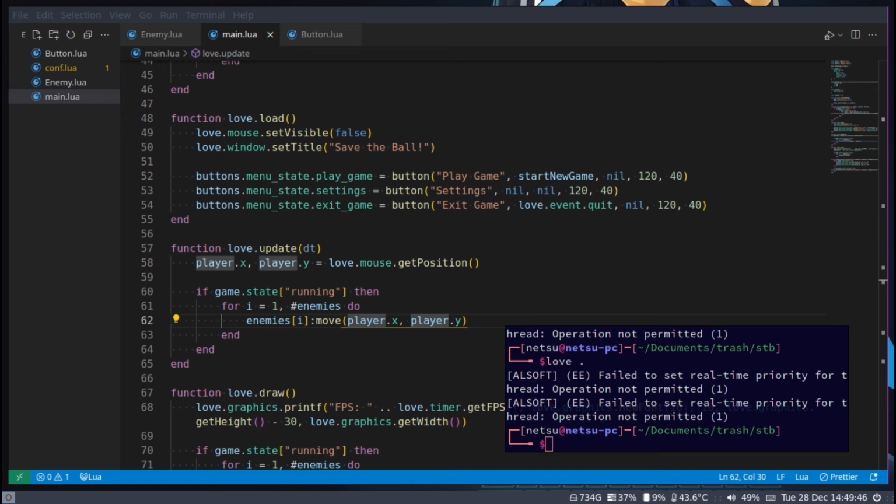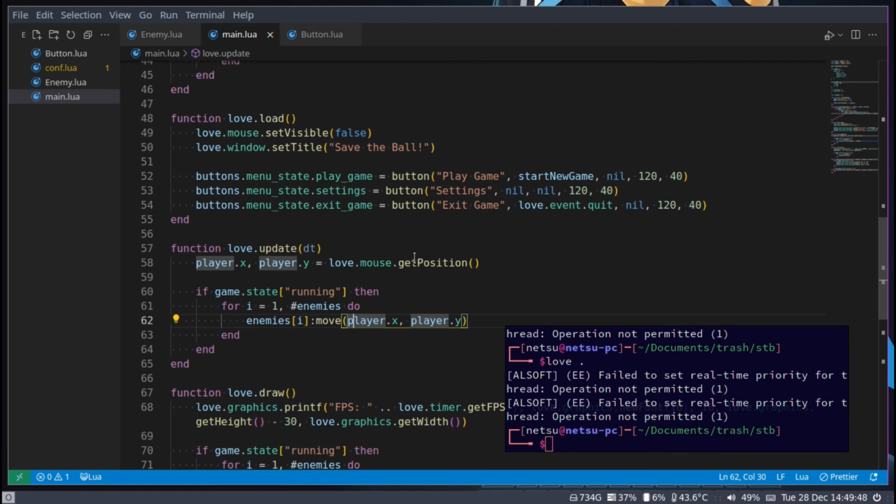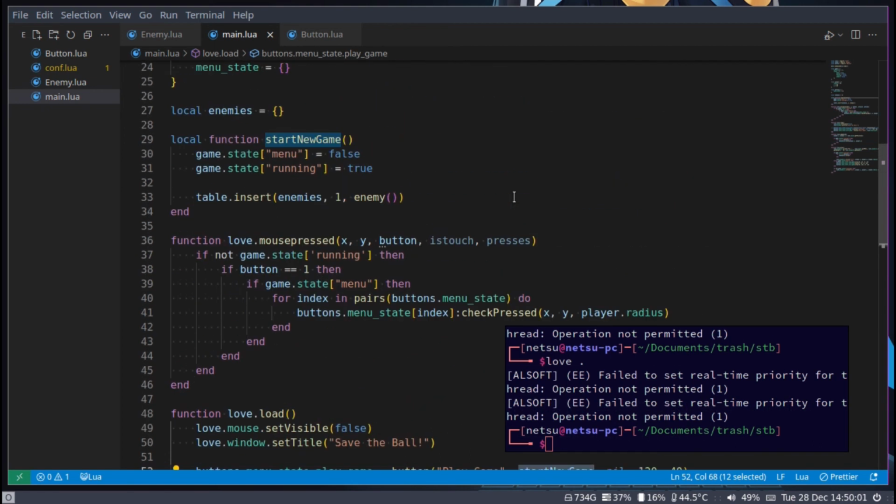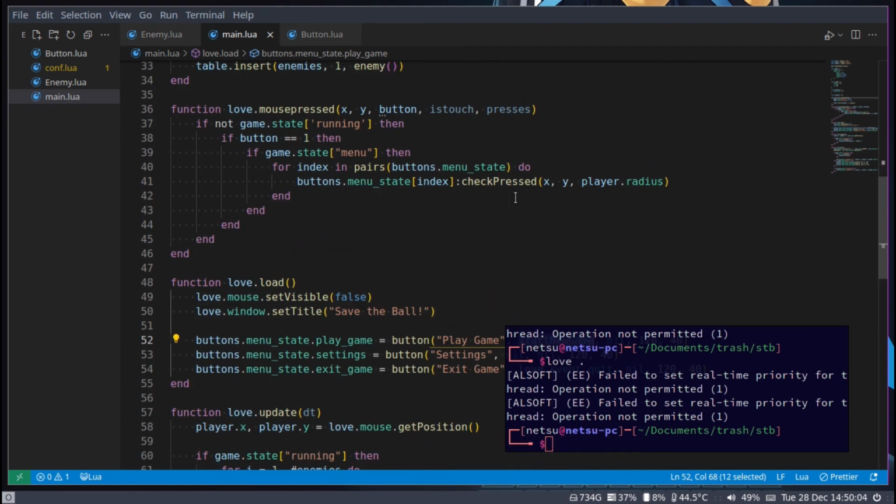So basically, we created our first buttons. We implemented touch for those buttons. We implemented the drawing the buttons. And then we implemented the actual functions of the buttons. And that's that.